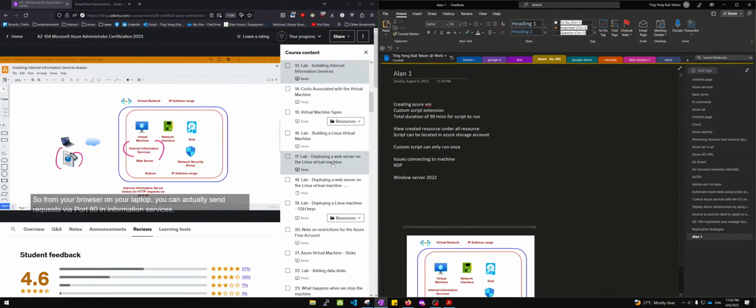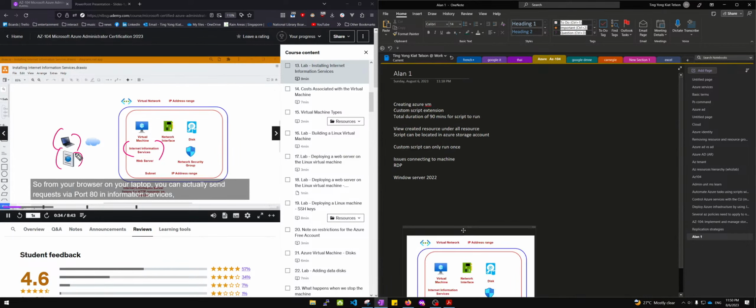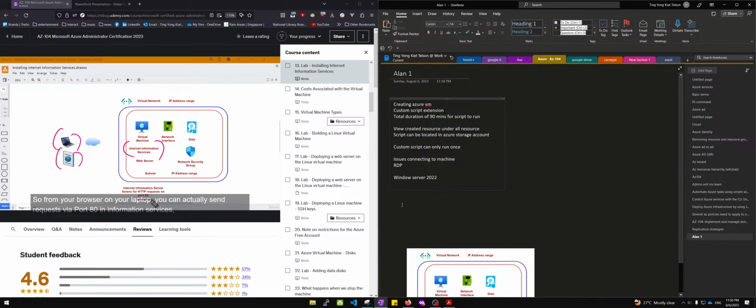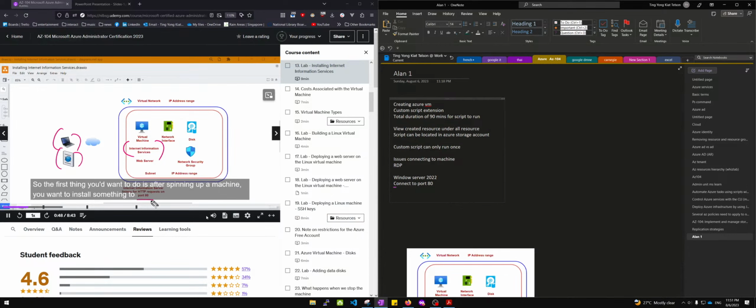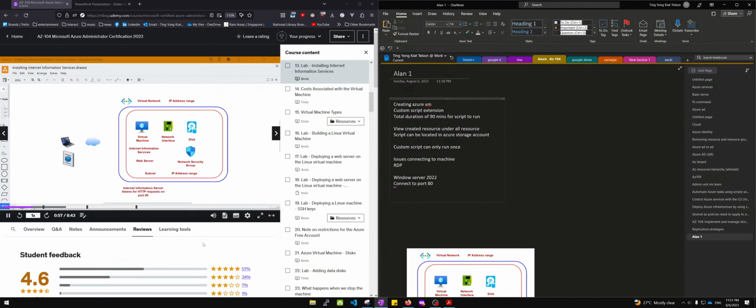So from a browser on your laptop, you can actually send requests via port 80. Internet Information Services, which is the web server that will be installed on the Windows machine, listens for HTTP requests on port 80. So the first thing you would want to do after spinning up a machine is install something to see whether you can actually make use of the machine itself. So let's go ahead.